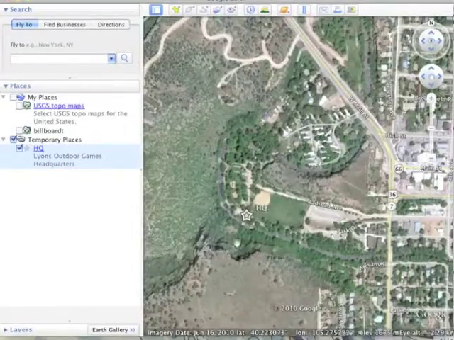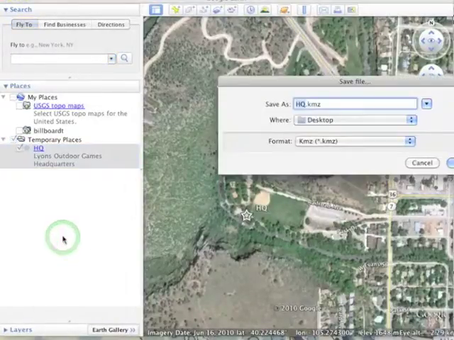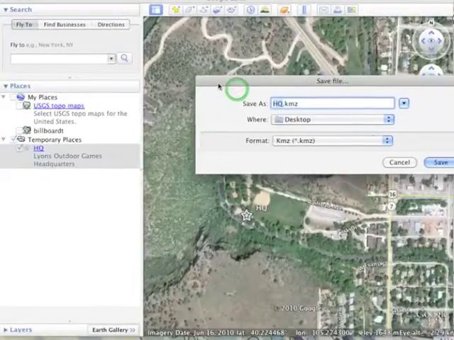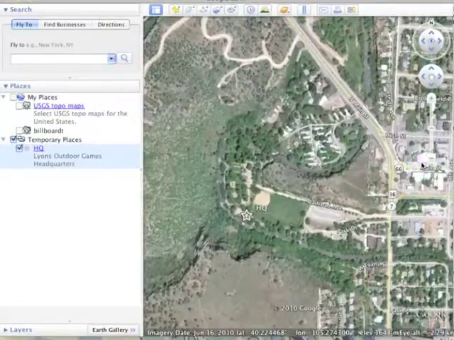Let's save our new layer. I'm going to name it hq.kmz and save it to my desktop. We could add more than one place mark to our layer by creating a folder, but for now, one will do.